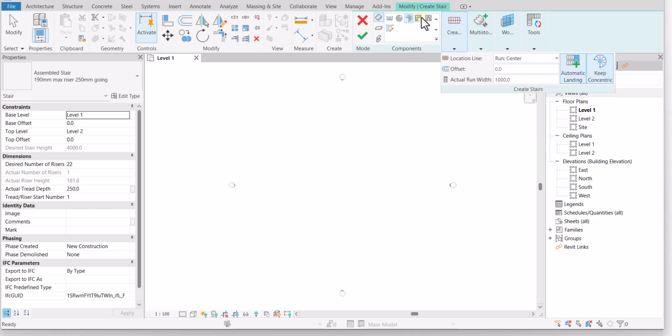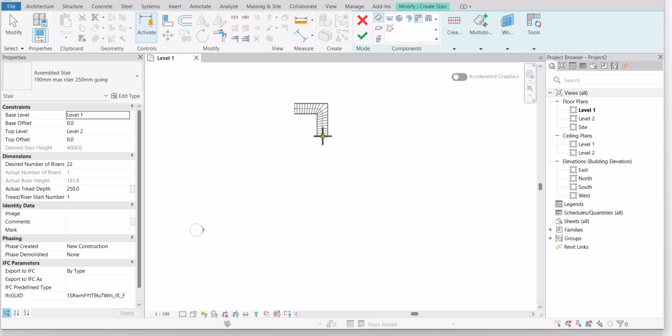Similarly, if we go with the L-shaped Winders, you can see that again there is something called Mirror Preview which has been added, which reverses the position of the preview. As we click it over here, you can see the preview here. If you mirror the preview, you can see that it is reversed. So these are certain updates that have been made while creating the stairs.